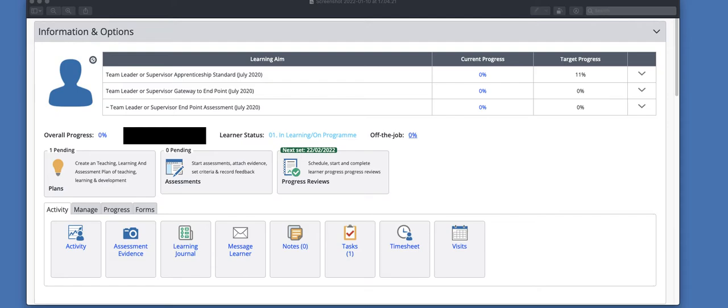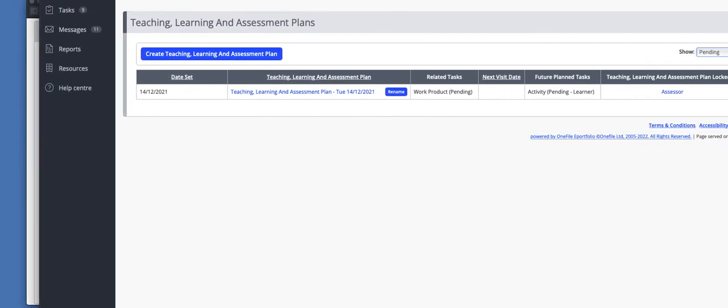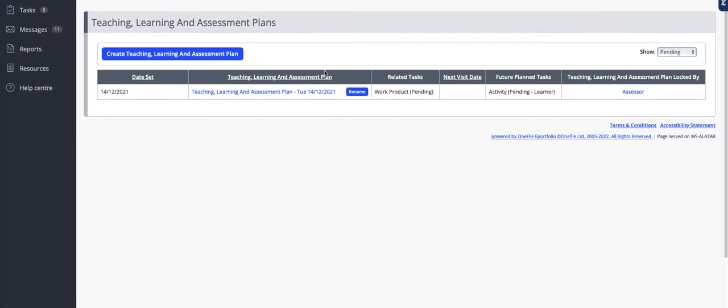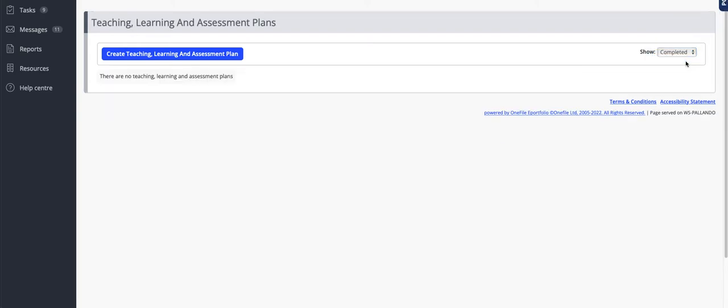To access your teaching, learning and assessment plans, go onto your Onefile homepage and select Plans. This would load up a page which looks a bit like this. This will show you any plans which you have which are pending. You can toggle the drop down to view any plans which have been completed. So once you've completed a plan, it will disappear from the pending view, but you can view it by selecting completed.